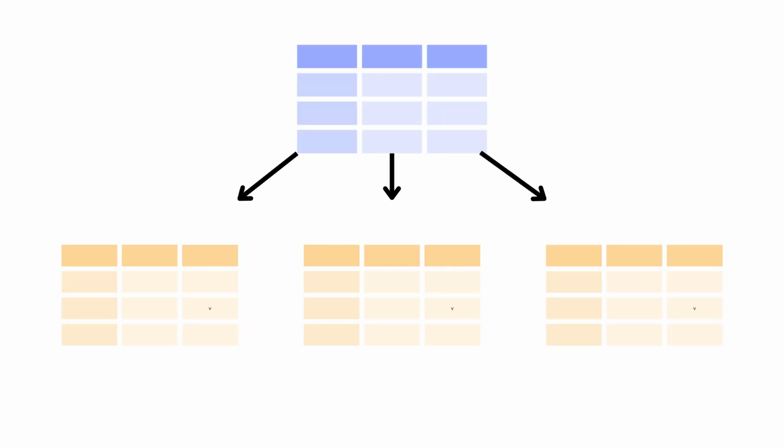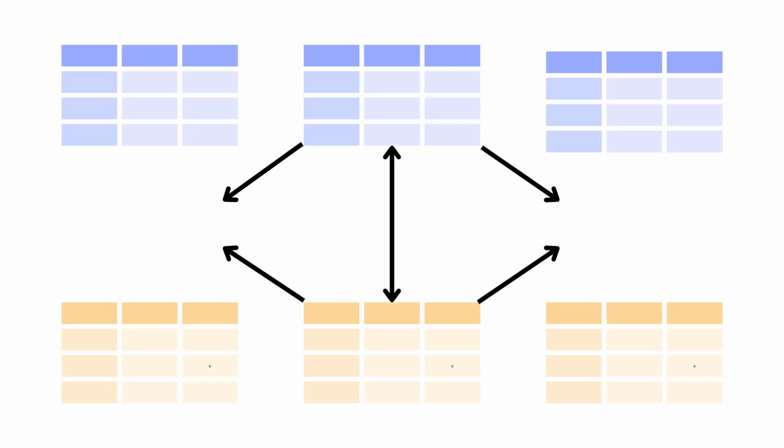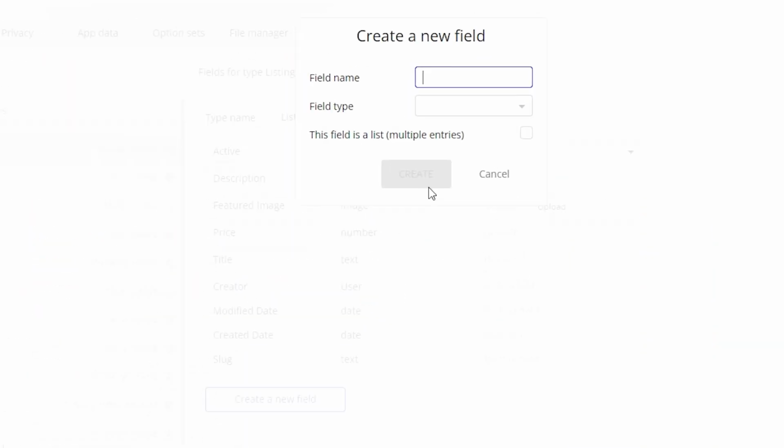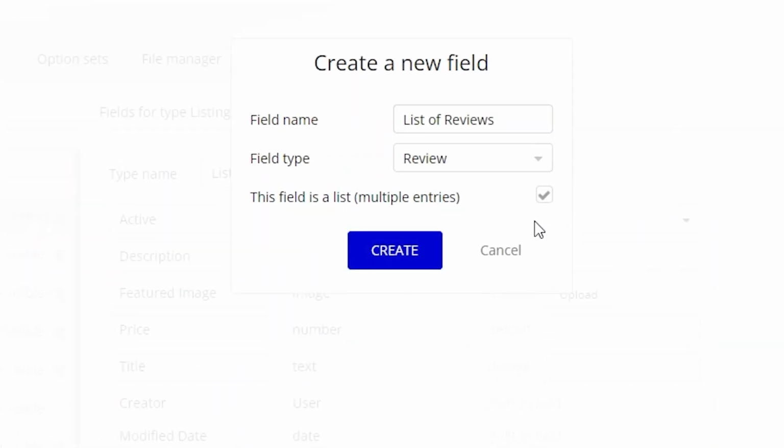Next, let's talk about lists. Lists in your data structure allow you to create one-to-many relationships as well as many-to-many relationships. For example, a project could have multiple tasks associated with it. A team could have multiple team members, an order could have multiple line items, and a blog post could have multiple keywords associated. Lists are also defined at the field level. All you need to do is check the box that says you want to allow multiple values for that field.